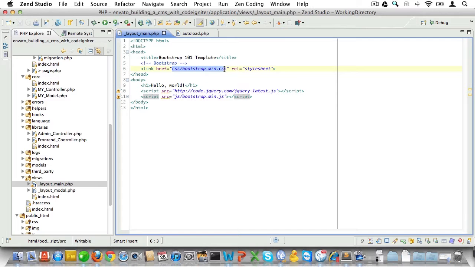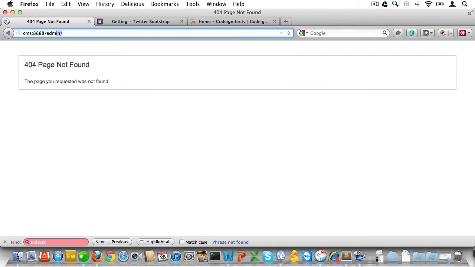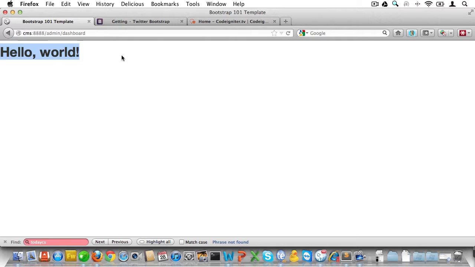So let's start with the CSS file. Just cut that, open up PHP tags and echo a site URL function, and we'll just paste in the CSS file again. Now let's do the same for the JavaScript file. Open up PHP tags, echo site URL, and just paste in the reference like so. Now let's just check this in the browser. Go to admin/dashboard, and as you can see we've got a hello world, and it looks like it's styled by Twitter Bootstrap.